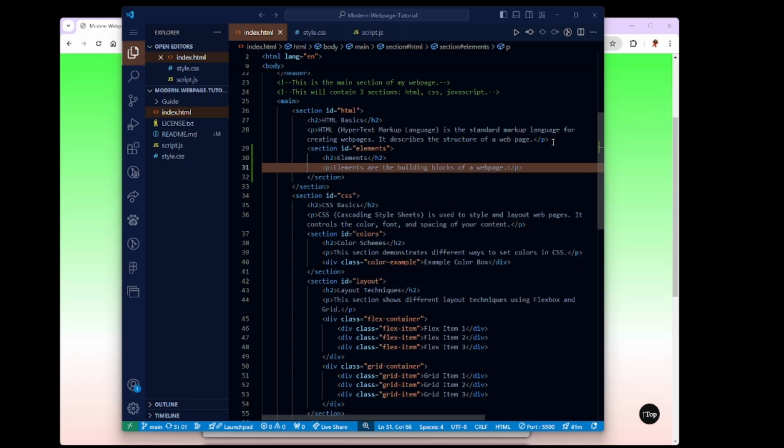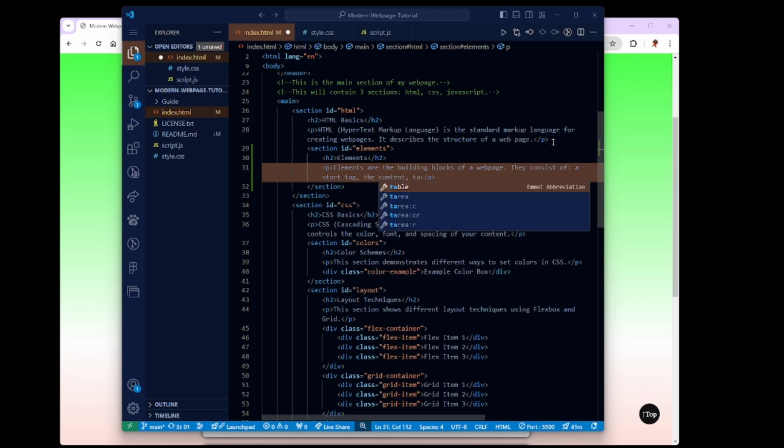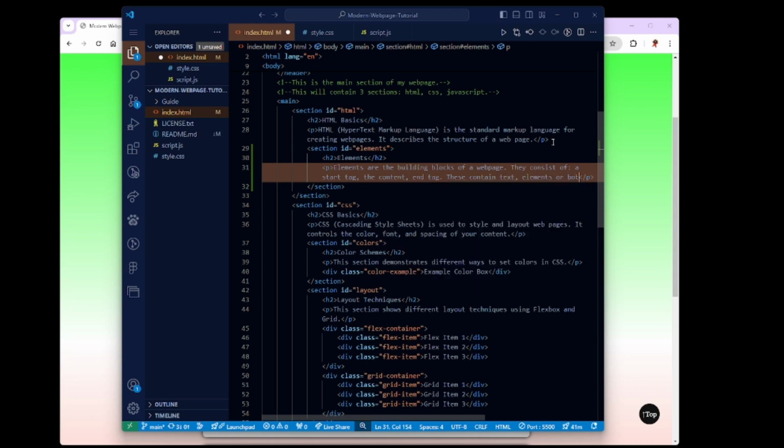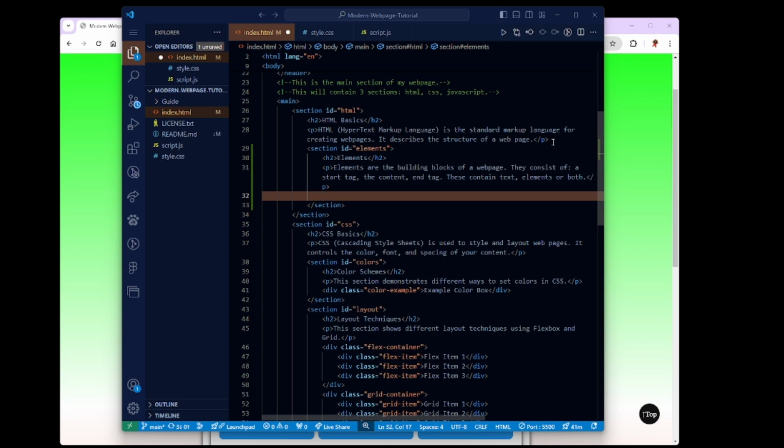I'm going to do a quick save. Then I'm going to say they consist of a start tag, the content, and then the end tag. And then I'm just going to add some type of small note after that. Just say these contain text, elements, or both. All right. So obviously inside of our element section, I said we're going to talk about forms first.